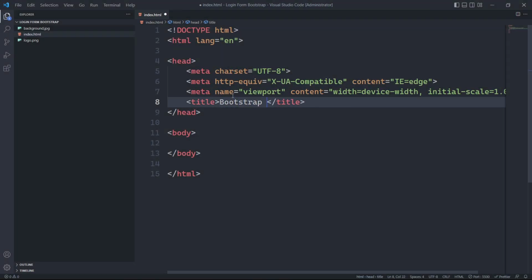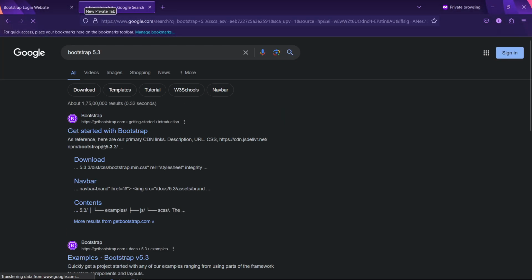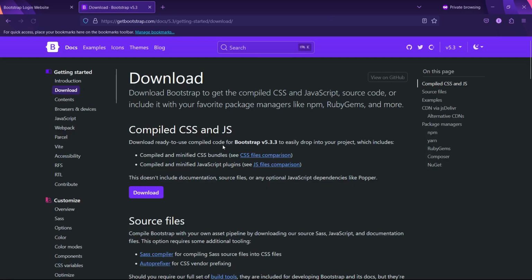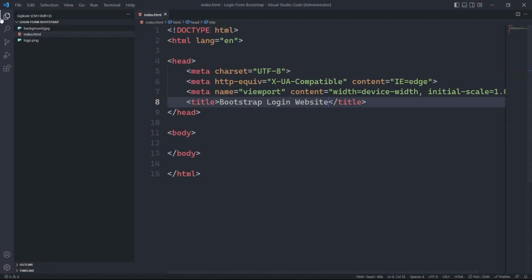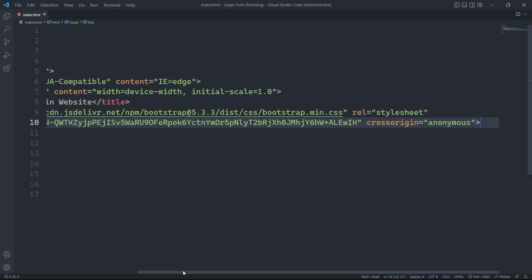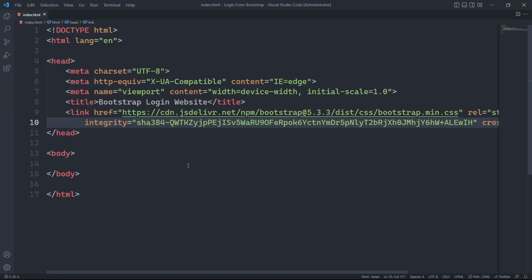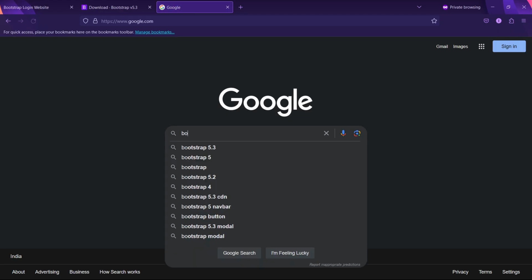Let's begin our project by setting its title. We will be using Bootstrap CDN for our login project. To include it in our project, we need to copy the bootstrap.css CDN link and paste it inside the head tag. Similarly, we will include the JavaScript file before closing the body tag.